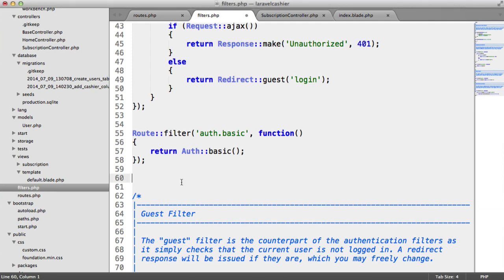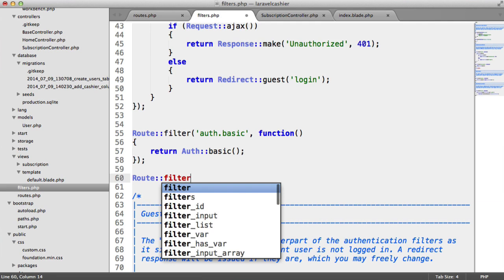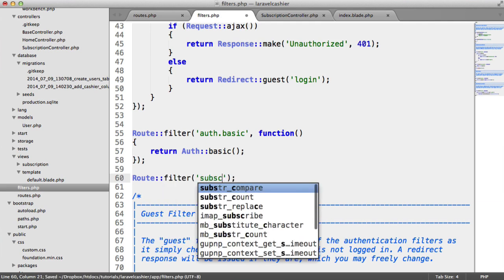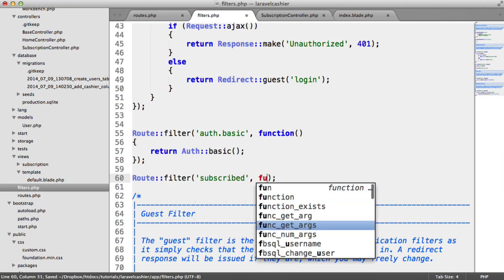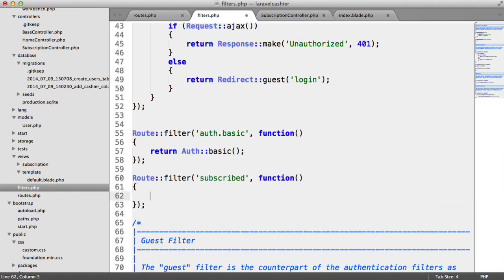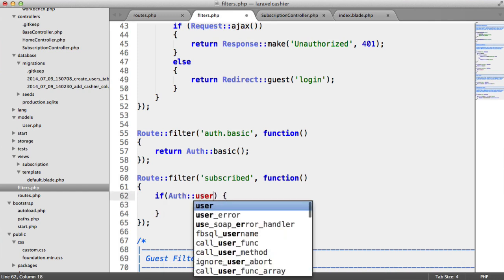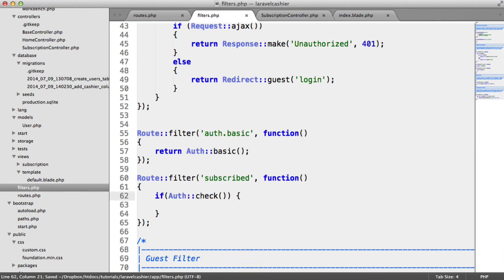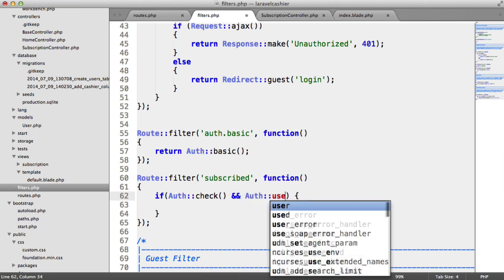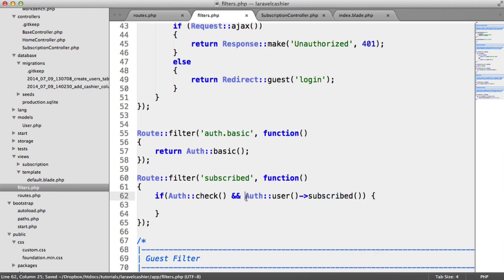Laravel Cashier actually gives these to us on their GitHub page, but let's type these out. So I'm going to say filter subscribed. We're going to create a subscribed one, then a not subscribed one. Down here, we want to check if Auth::check and Auth::user is not subscribed, then we want to do something.